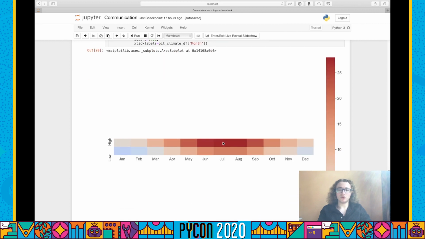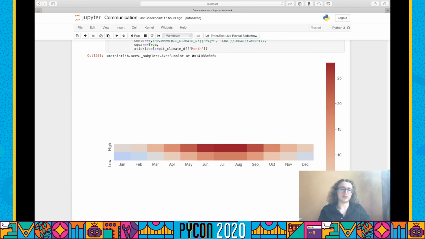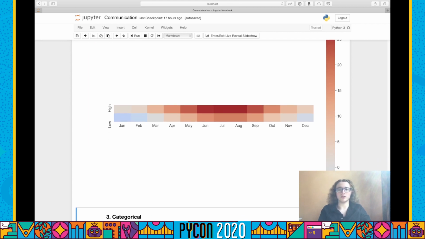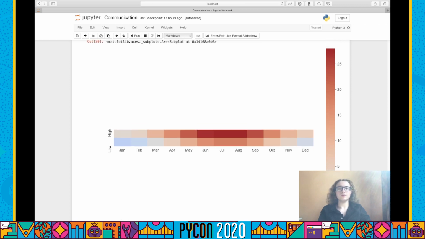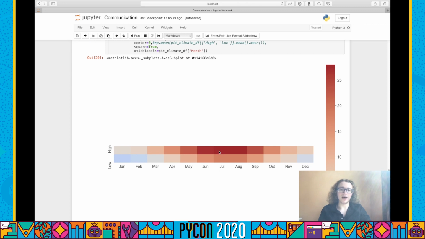All right, so here we're centering our color map at 0, and this is in Celsius, so everything above 0 is above freezing, and this is going to be the warmer colors, and everything below 0 is the cooler colors. And as you can see, we can easily communicate that in the summer the highs are really hot, whereas in the winter the lows are pretty cold.